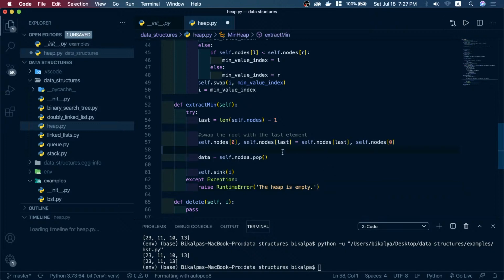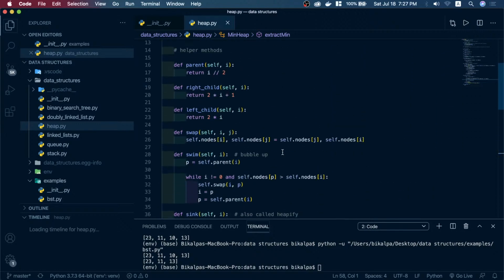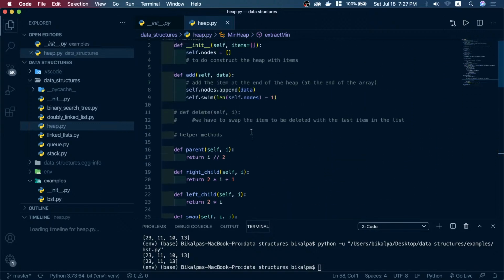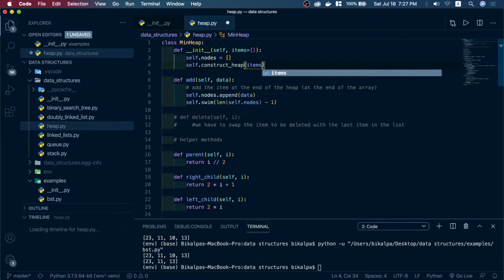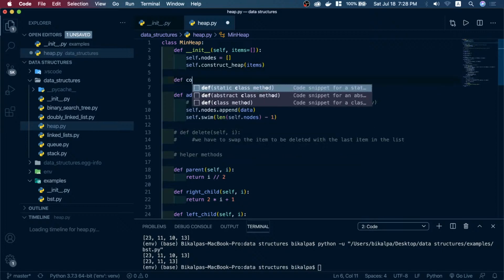So yeah, I think I have completed all of the methods here, and just the remaining code to write is to construct the heap with items. We haven't written that particular algorithm. So first I will just call construct heap and pass items, and I will write construct heap here.